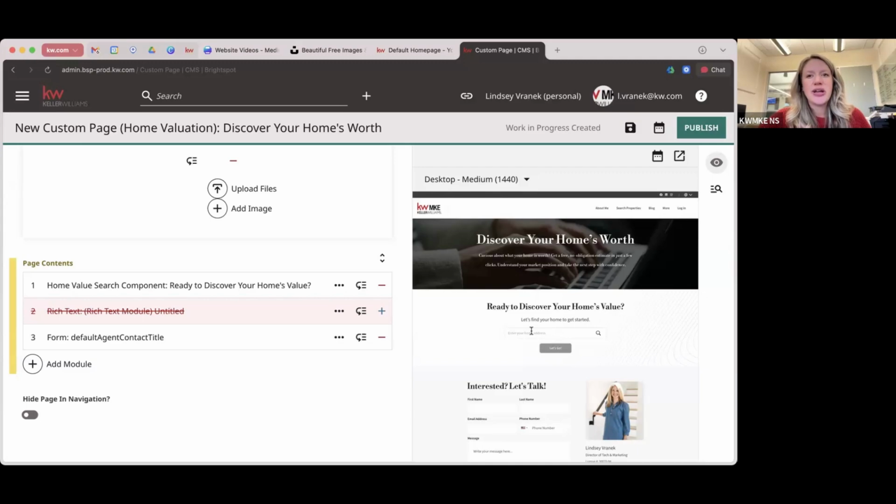So the consumer would go in and enter their home address, and they would be prompted to enter their name and their email and their phone number, I believe. But once they do that, they do get a number right away. They get that estimated value of what their home is worth. But at the same time, you are then getting that lead. So you're getting notified of that lead.